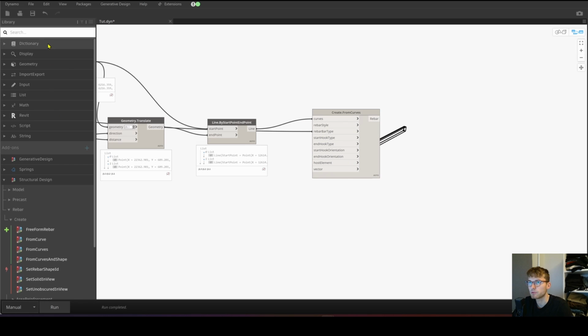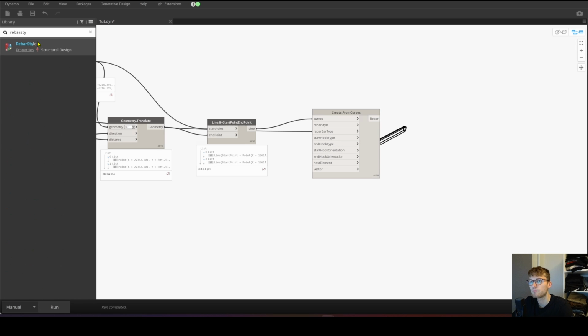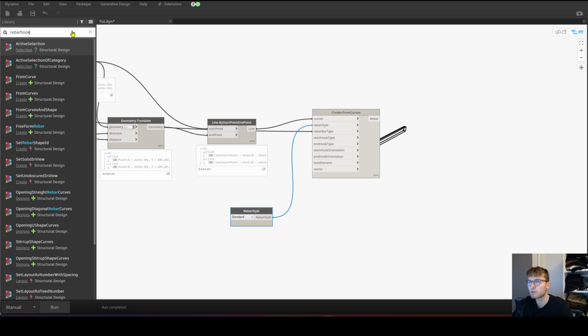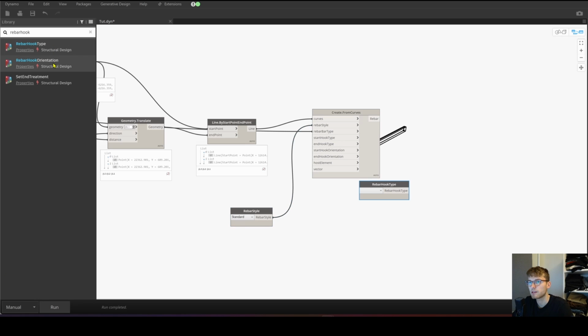But now we need some more inputs. And most of those inputs you can actually find here in the package, but just because they say the name, it's easier to search for them. So rebar style, select that one. It's either a stirrup or a standard. We use standard here. No, that was my bad. Rebar style, rebar hook type, and we also need rebar hook orientation. So I'm just selecting both for now.